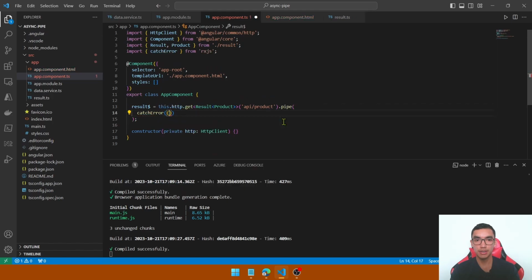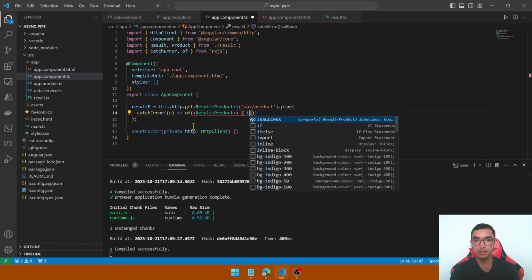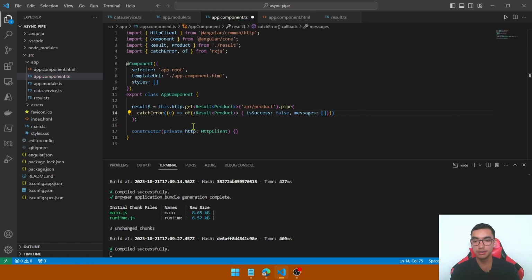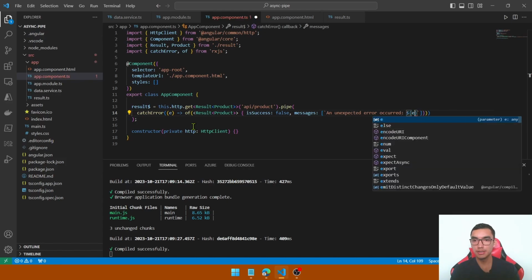Import RxJS. I want to transform the response of the catchError, the e object that represents the exception, and transform to the same response object that is the result of type product. So return an observable using the of operator, returning the same type. Let me copy this type and return, in this case, success false, and messages will be an array, in this case with a single message saying an unexpected error occurred. Okay, use backticks to use interpolation passing the e element.